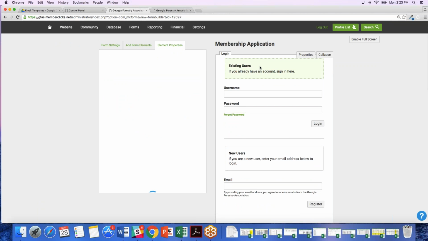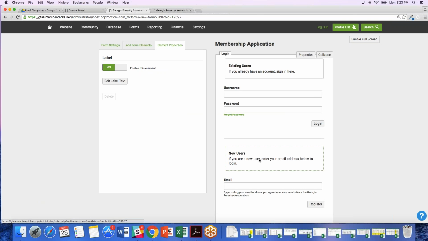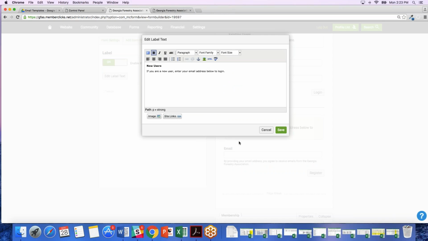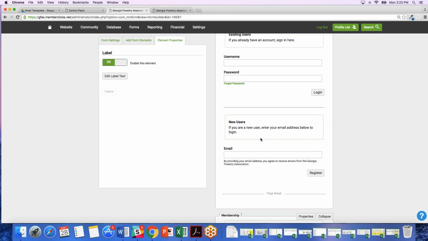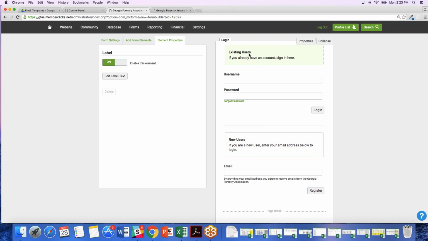Same thing for this text box. If you don't like the text that we have in here, we can edit the label text. This brings us to our WYSIWYG editor, which we learned about last time, and we can update the text in here. Same thing for new users. So edit label text takes you to the WYSIWYG. That's exactly right. All I did was click on that field. It's going to take you to any options that you have for element properties. For these particular text boxes, there are not as many customizations as some of our other elements have, but in this case, it will let you edit what it reads.